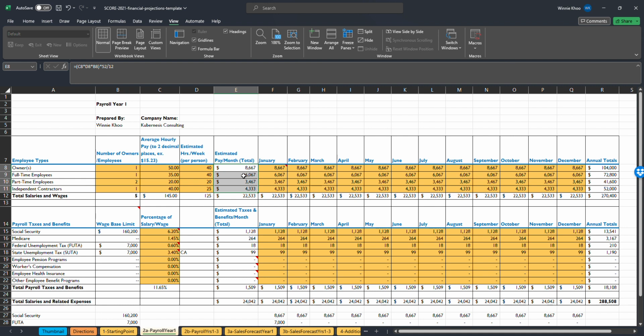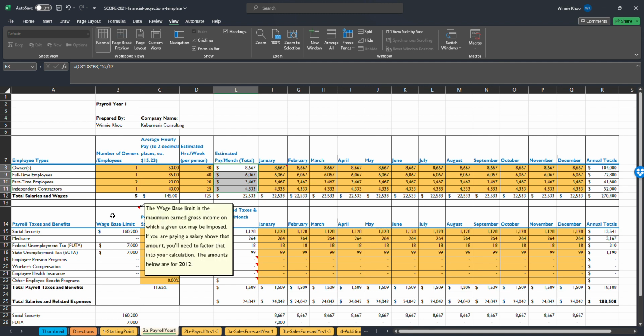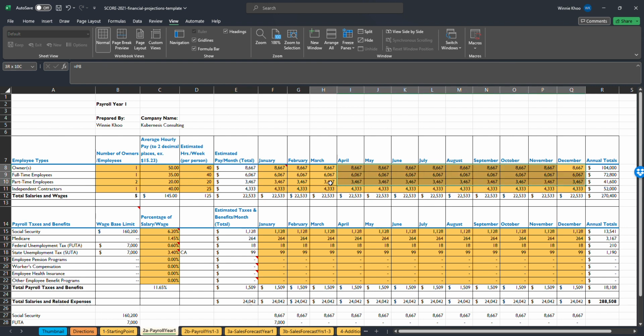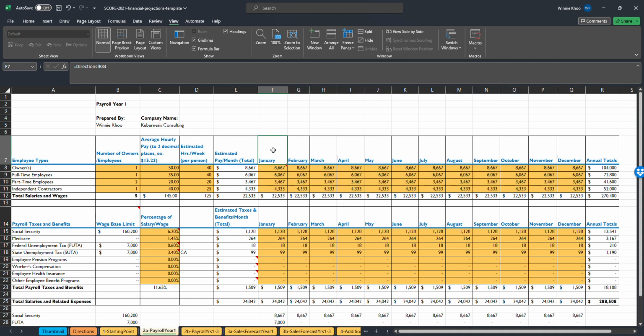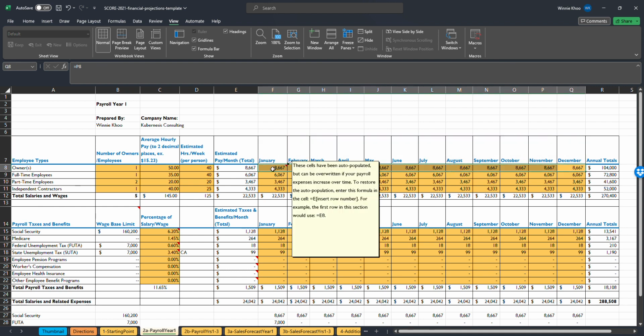Throughout this template, I should say, there are these red triangles. These are notes, with any additional information you need for that section. Here in this section, there's a note that says these cells have been auto-populated but can be overwritten if your payroll expenses increase over time. What that means is that by default, the formula assumes that everything stays the same throughout the year.